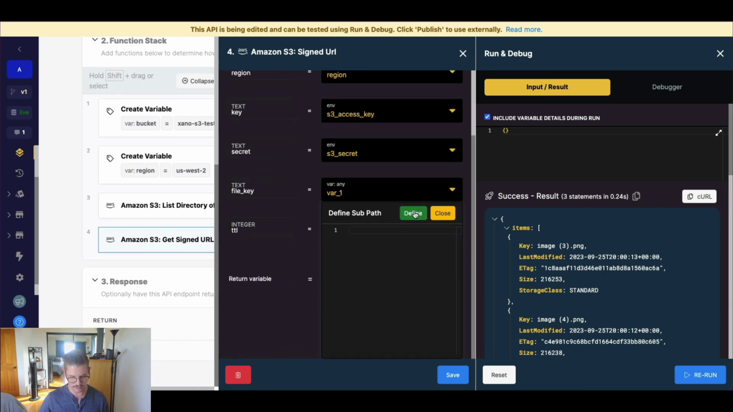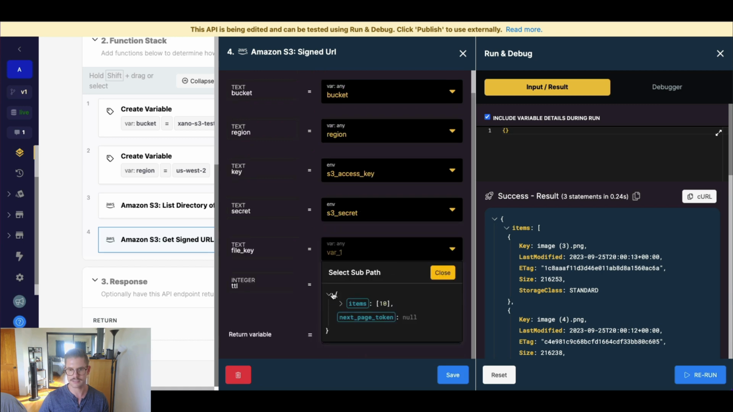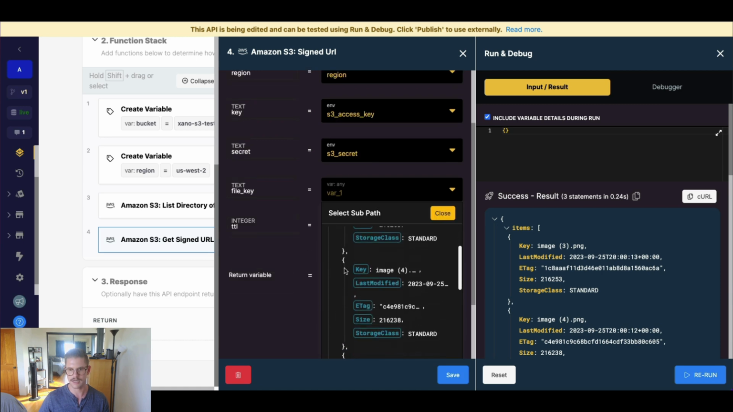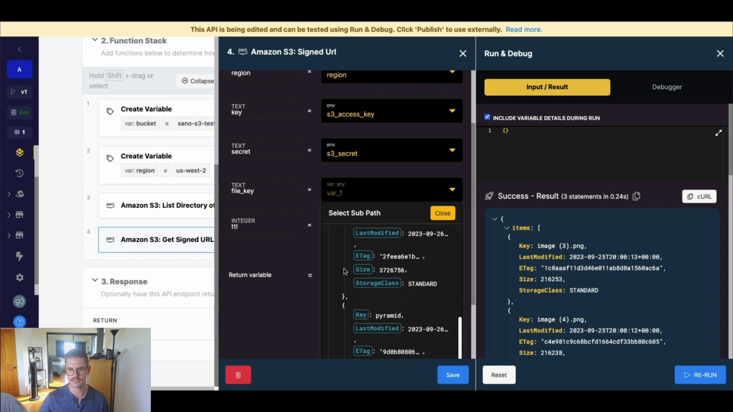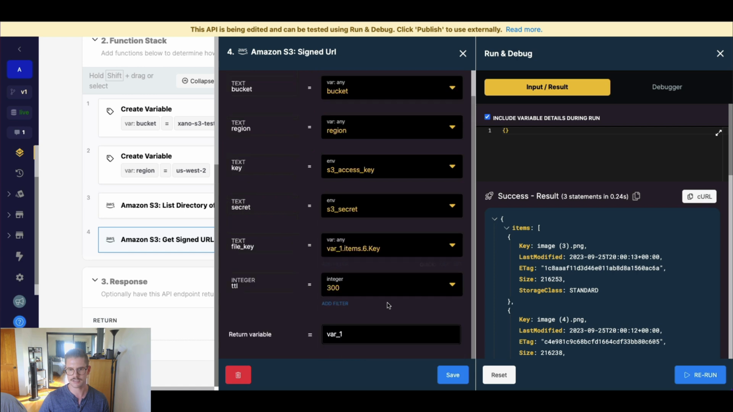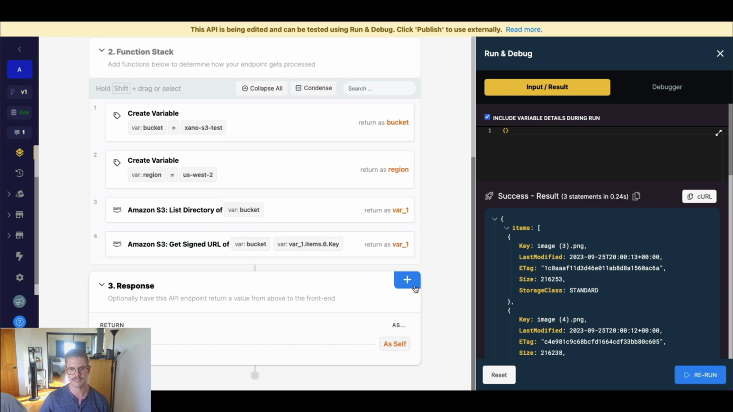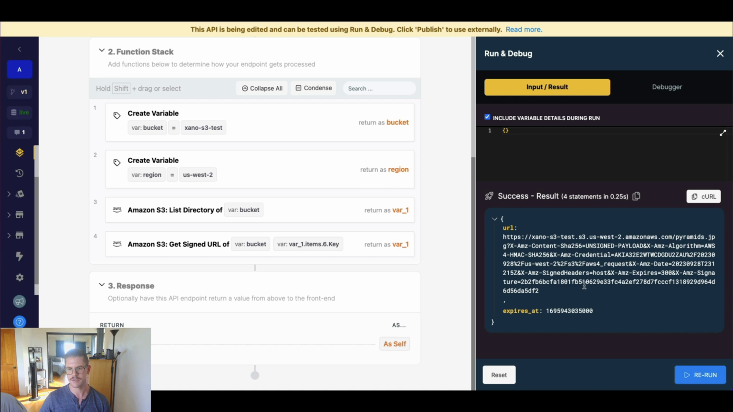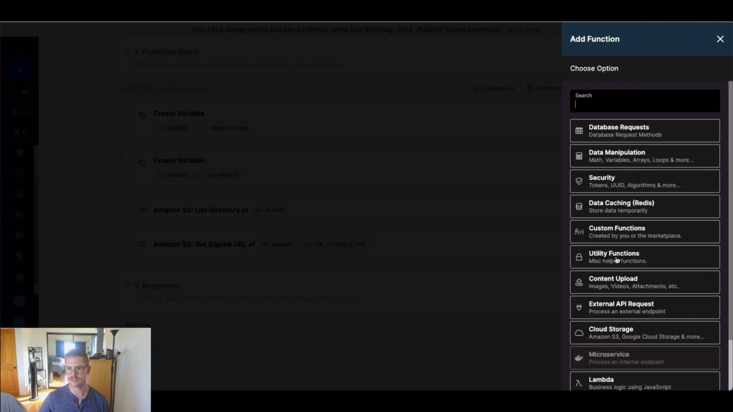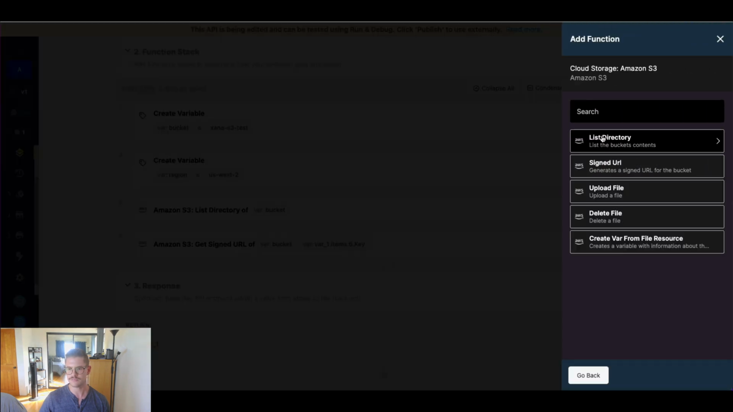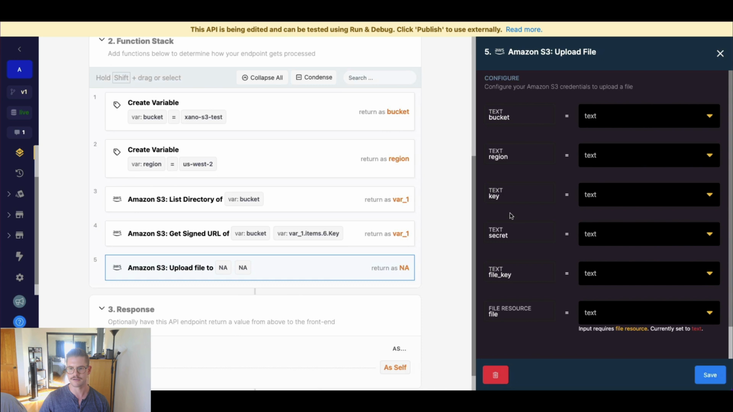So we'll do subpath here. I'm going to define this, go into items, and I just want my pyramids.jpg. So there you go. It's the seventh item, that's why that six is in there for the index. And you can see I can get that programmatically. If I run this again, you can see there is my signed URL. So pretty cool. Great, so let's go into the next one, which is going to be upload a file.